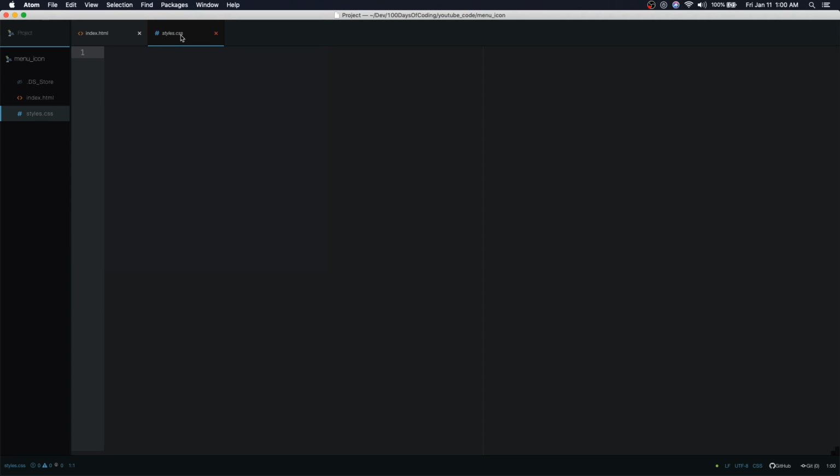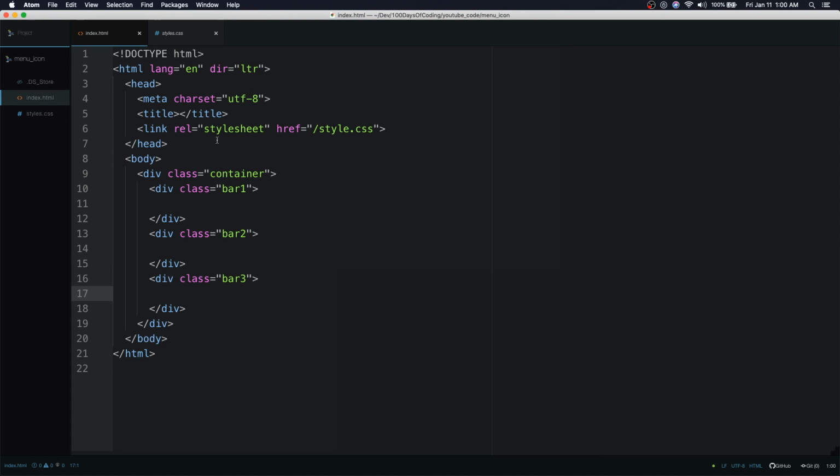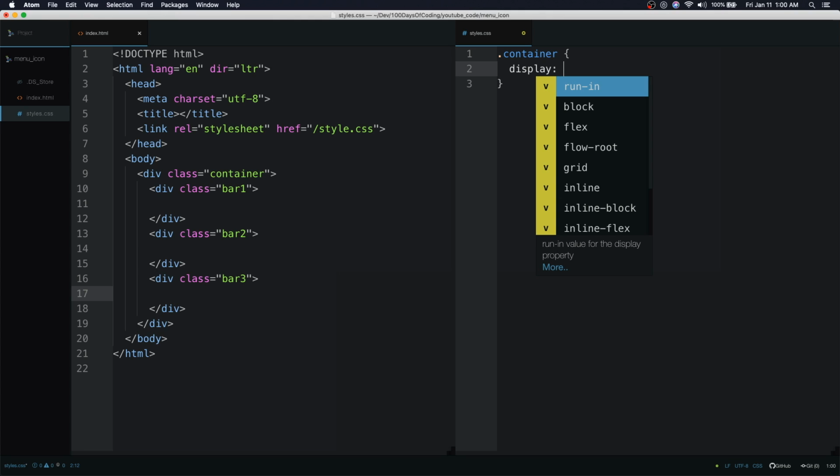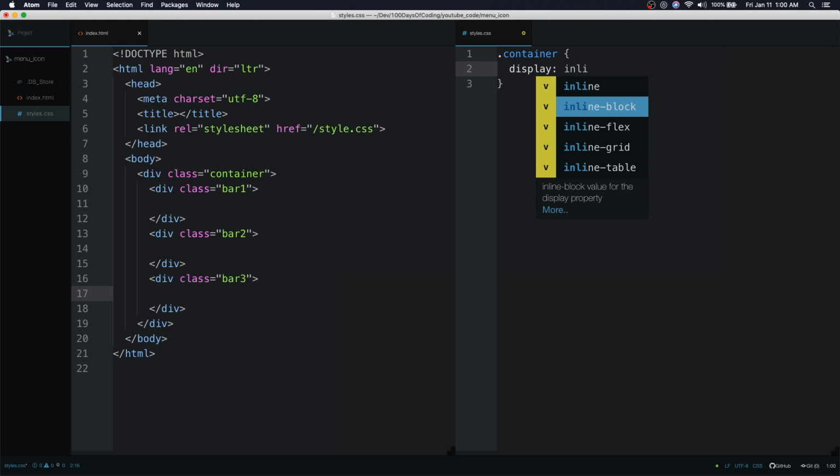So we're going to go ahead and open up our style sheet, and let me raise up the font a little bit just so you guys can see. Not sure if you guys can see. And we are going to get our container inside our HTML by calling it in our style sheet. And then for the container, we're going to give it a display of inline block. As you can see, my Atom gives me a little description of what inline block is used for.